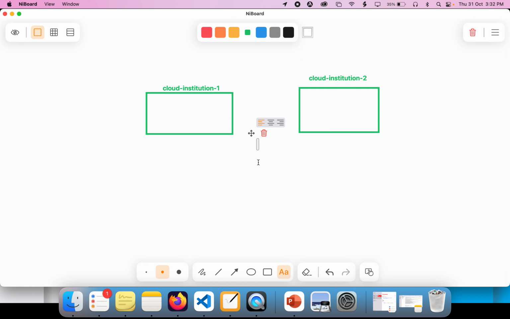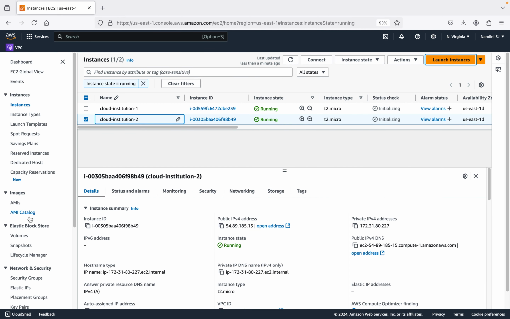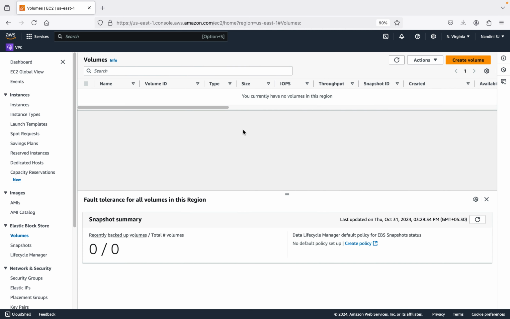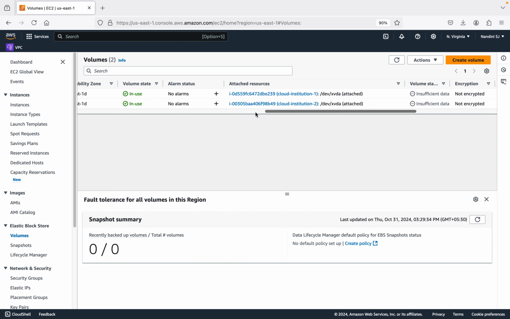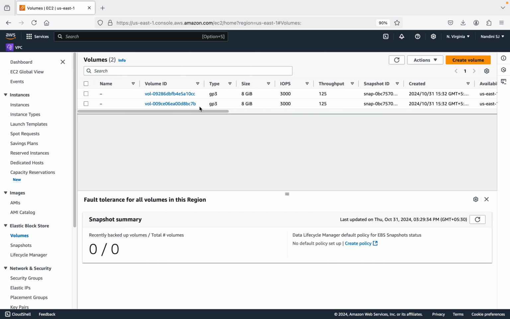Now the ask is that I want to create an EBS volume, and I have to transfer the files from here to here. So in this case I wanted to create an EBS volume here. Let's go to volumes. It is saying you do not have any volumes, but you should be having two volumes, which are the default volumes created when you created the instances. These two instances are attached to EBS volumes 1 and 2 by default as a root volume.